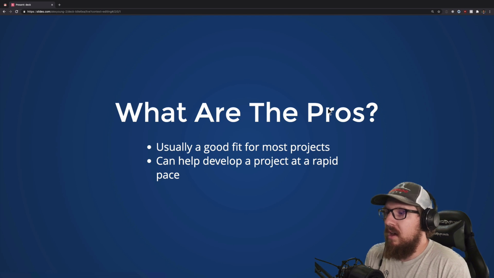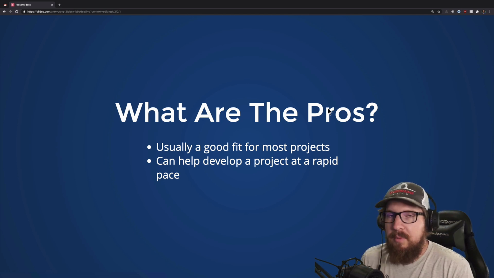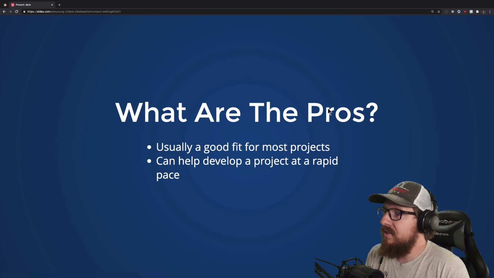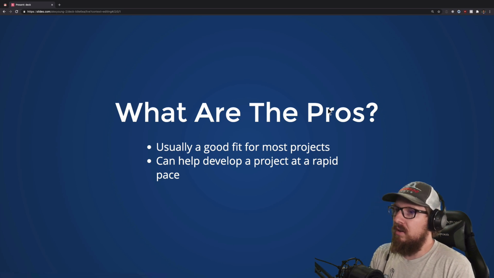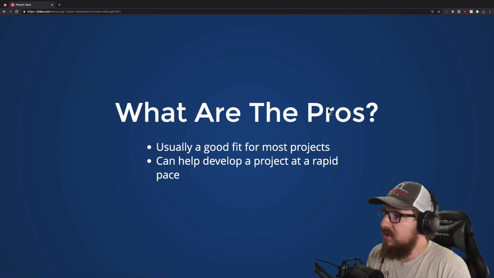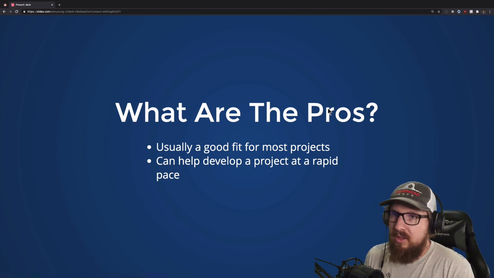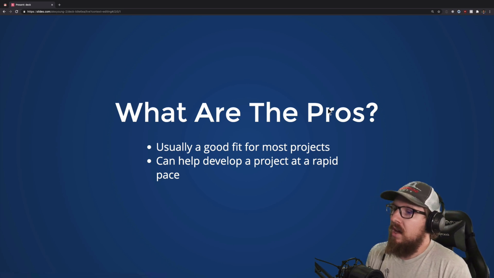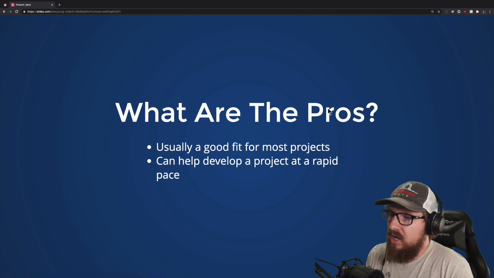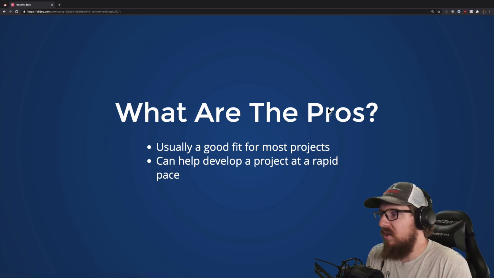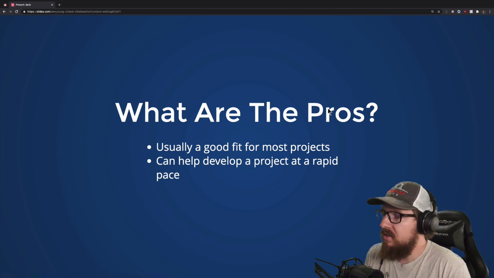It can help develop a project at a rapid pace. WordPress has a lot of things just right out of the box. You have user management, you can do permissions, you can have custom types and custom taxonomies, you have logging people in, all this kind of stuff. On top of the giant community of pre-existing themes and plugins.